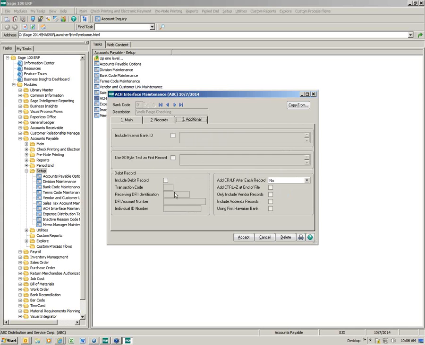The other thing is on this tab here, do we need to include a debit record? A lot of banks do require that. But most often the one that I see the banks changing is to add a carriage return after each record. Yes, no, carriage return only, line feed, et cetera, et cetera. They have to answer that for us in order to create this file the way that they want it.